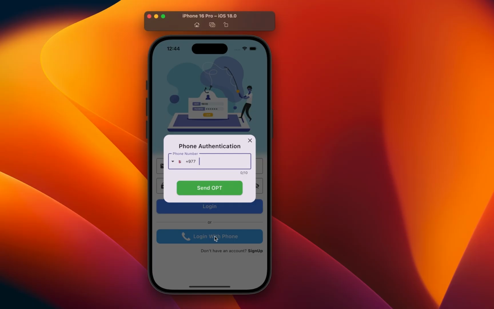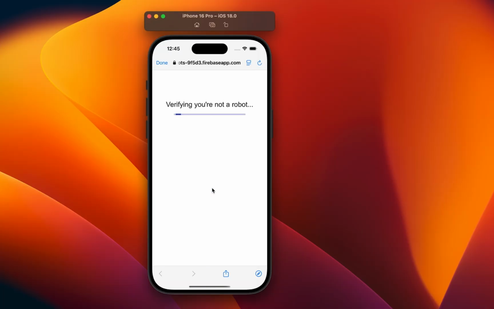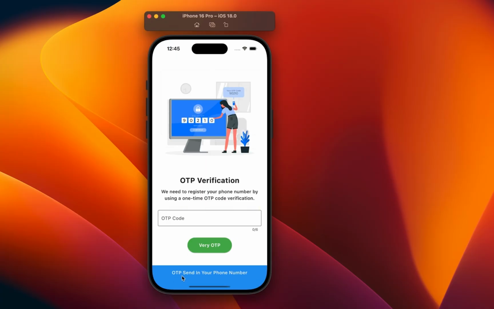When I click on login with phone, it will open the dialog box and ask for the phone number with country code. I'll just provide my phone number. You need to provide your valid phone number. Until you have provided a valid number, it will show the error. I have provided my phone number and I'll try to send the OTP to verify the phone. Send the OTP. First it will verify whether you are a robot or not. After that it will navigate back and the OTP is sent to our phone successfully.